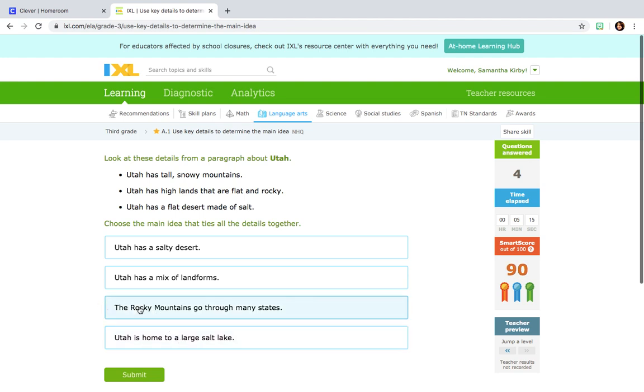The one we can immediately say no to is the Rocky Mountains go through many states, because this does not talk about the Rocky Mountains. Which one do you think is the best? I think this one is another key detail, and this one, Utah is home to a large salt lake, is another key detail. So I'm going to choose Utah has a mix of landforms.